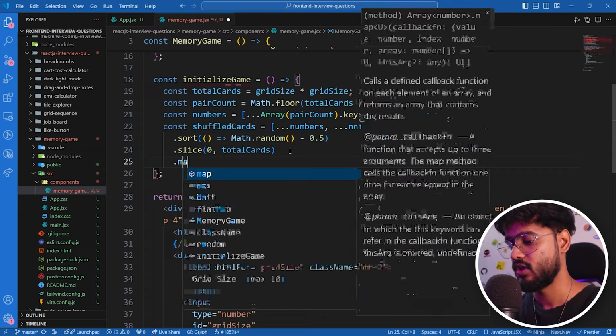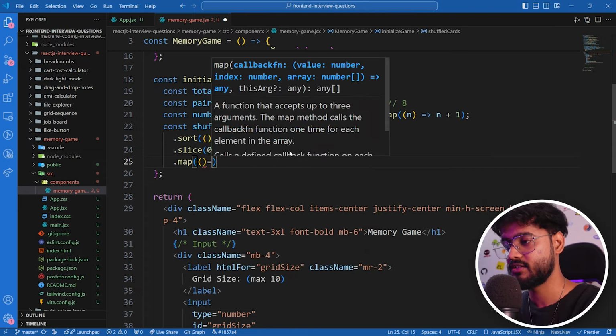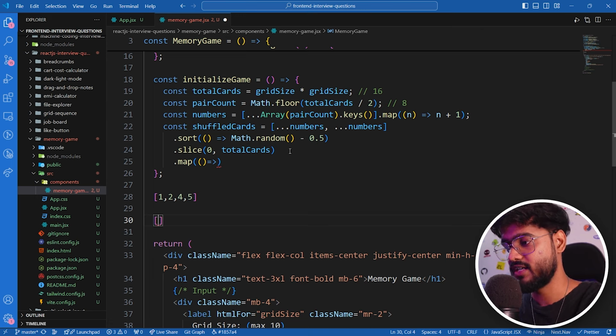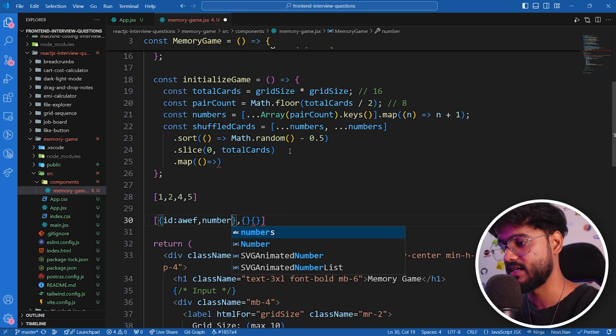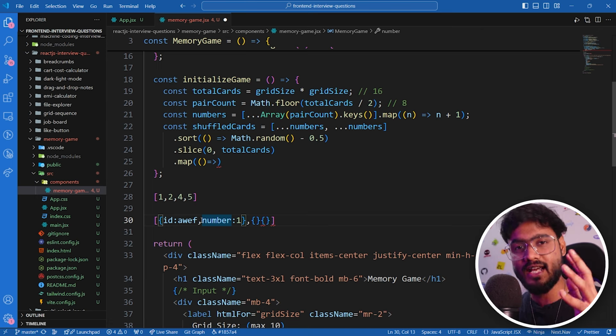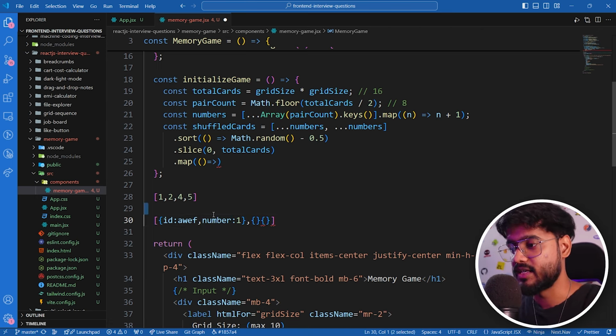Then we will say .map. So why are we doing this over here? Right now we have a simple array like this, let's say 1, 2, 4, 5, something like that. But we don't want this. What we want is an array with multiple different objects, and each object will be in this format: an ID, which can be any random ID, and the actual number belonging to that particular ID. Let's say the number is 1. We want to uniquely identify this number, because we're going to have duplicate numbers, so we want to uniquely identify one single number inside of our board.